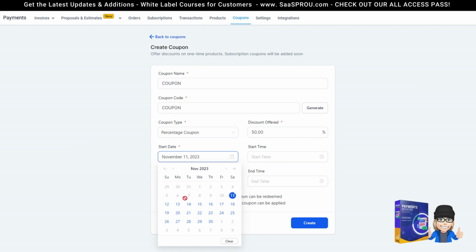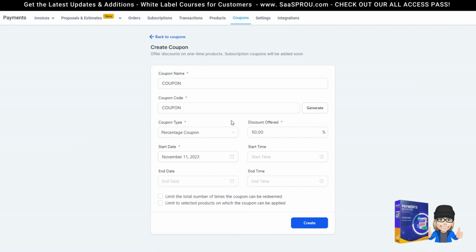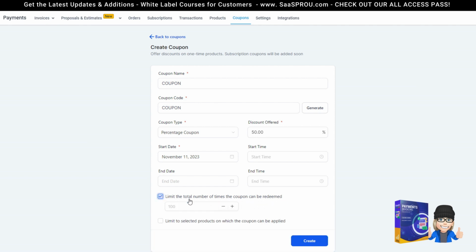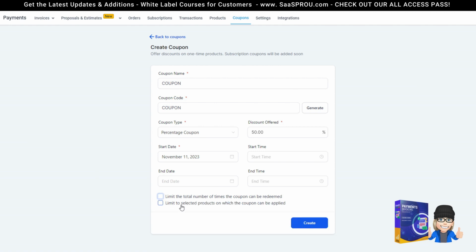If you're not going to do this, let's say until a Black Friday, or maybe it's a New Year or a February campaign promo, this is where you would start the date and have that set up based on the date of your campaign. You can limit the total number of times the coupon can be redeemed. For example, the first 100 customers that get this product, or the first 25, you can limit it to the first 100 customers who sign up, get this coupon code, and once those 100 sign up, the coupon code is gone. You can also limit to selected products on which the coupon can be applied.